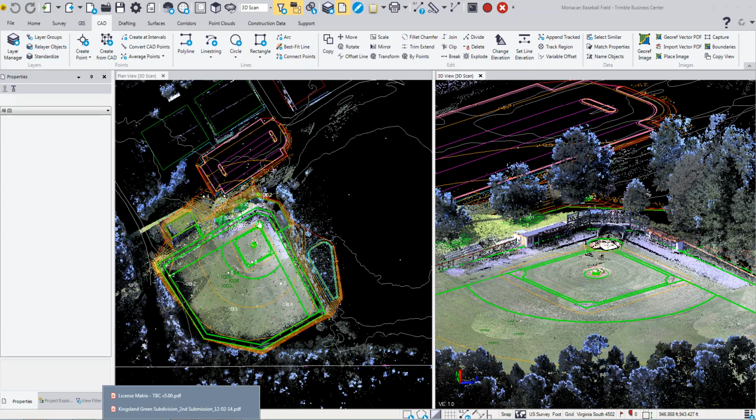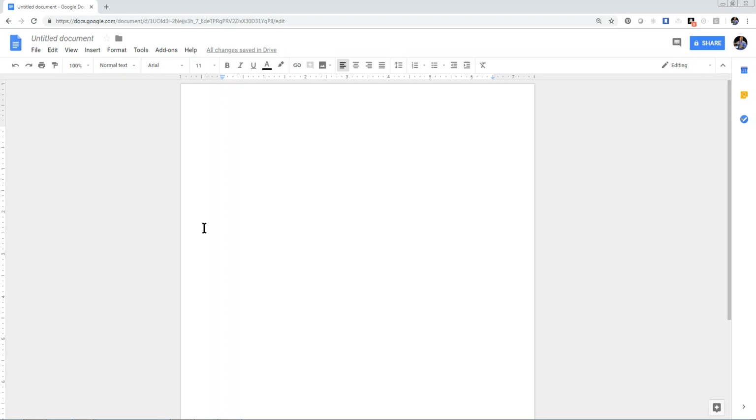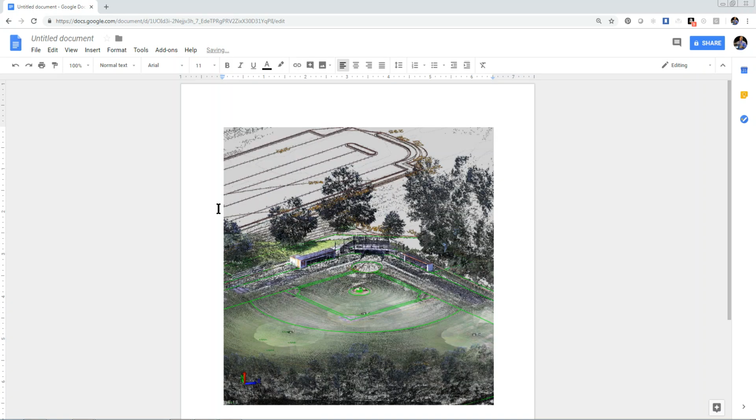But now if I come over to my Google Doc, I can right click in here and paste, and it will paste that image into my Google Doc or spreadsheet. So I can do that with any of the views. You'll notice that the black background actually gets turned into more of a gray color so that it's not the black background.